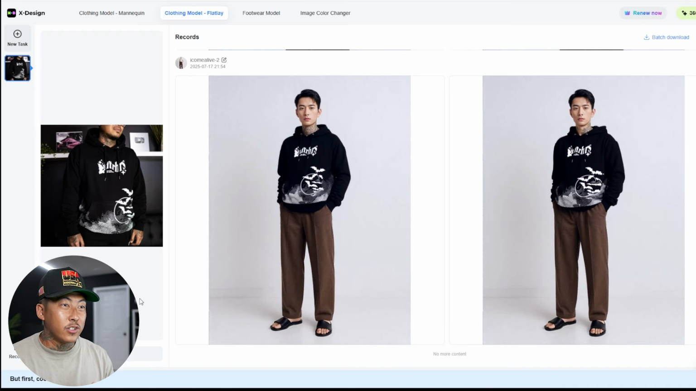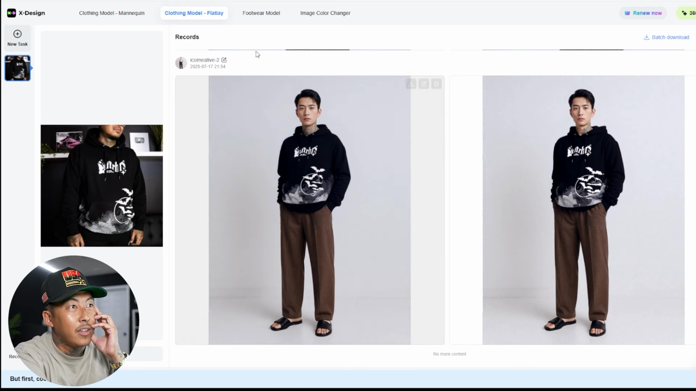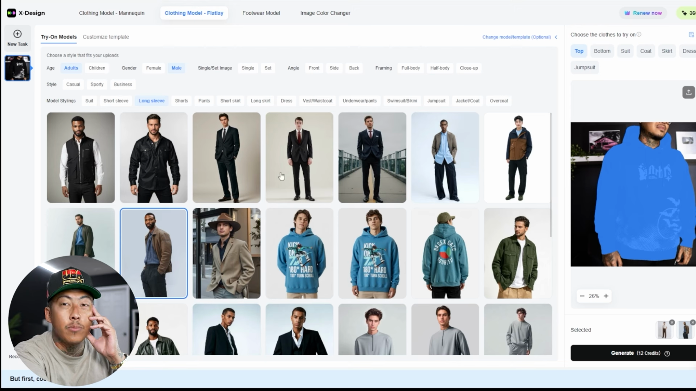I've tried other tools out, and I've never been able to get this really nice result right here. And with them already having the models to choose from, that's what makes it extremely consistent. So it's going to be super easy for you to do this and make it extremely consistent for your brand.